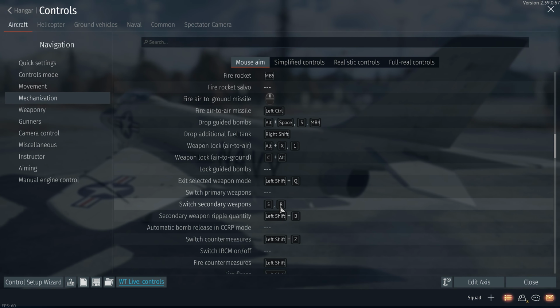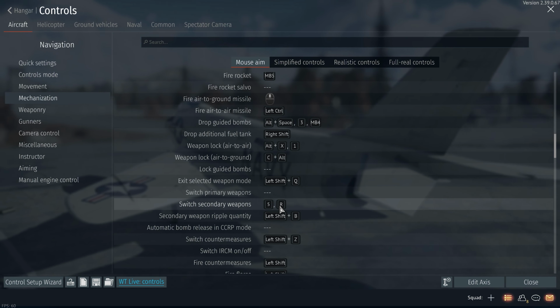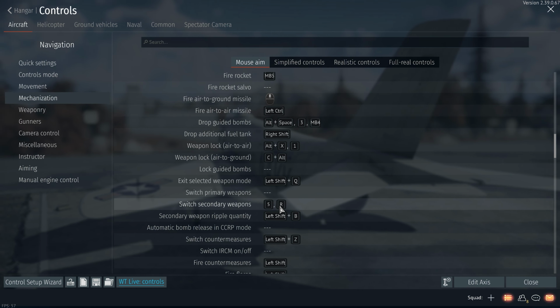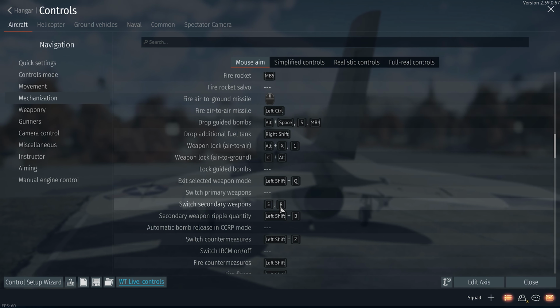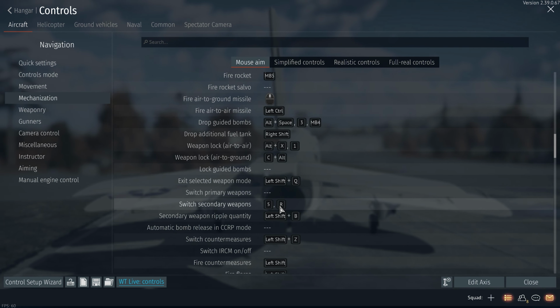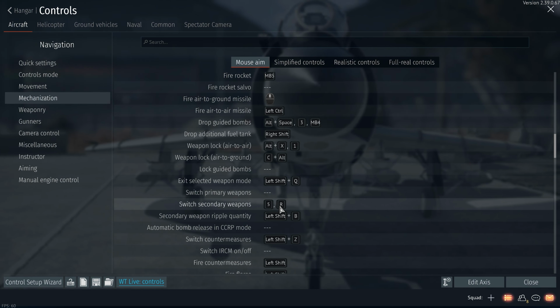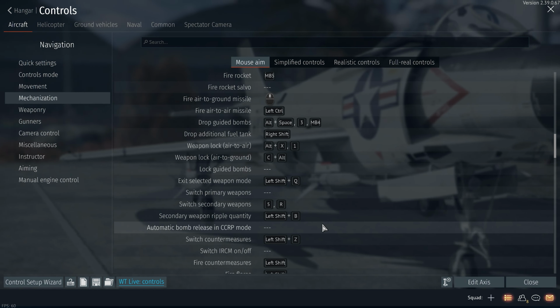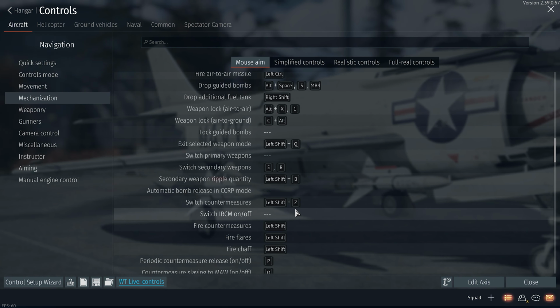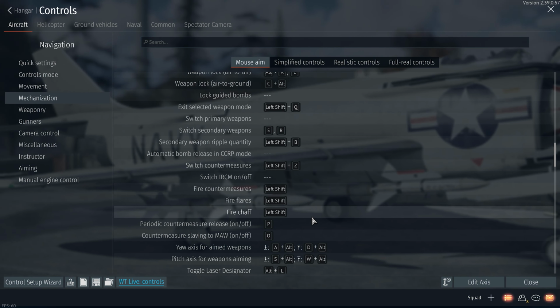Switch weapons is R, since there's no reload in Air RB, which is on 10, that's what I usually play. R is what I'm going with for my cycle through weapons. So if I have multiple different weapons that I can fire off of the plane, R is what I'm switching through with. All my countermeasures is off of left shift. That's just how I set it up.